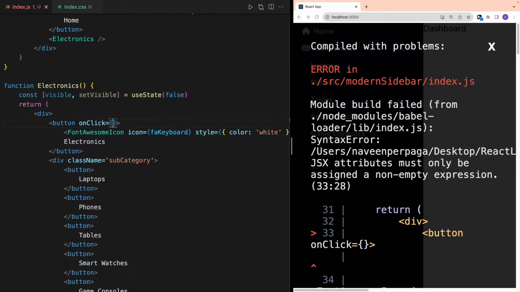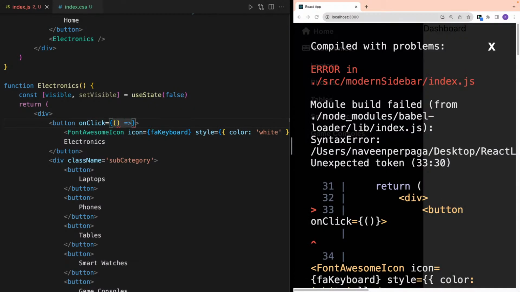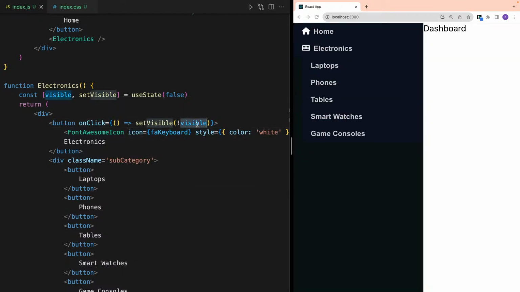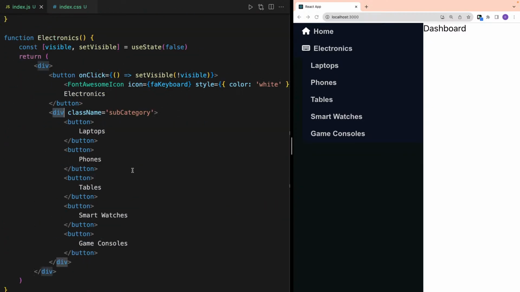collapse. So in the onClick event of the button, I will set it just the opposite of visible. If it is false, it will set it to not visible, that is true. If it is true, it will set it to not true, that's false. So it will just switch between false and true when we click on this, right? So on the click, I will want to hide all this div of subcategory, the div HTML element of subcategory.